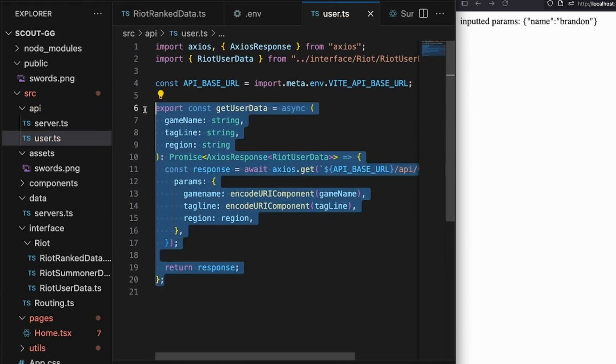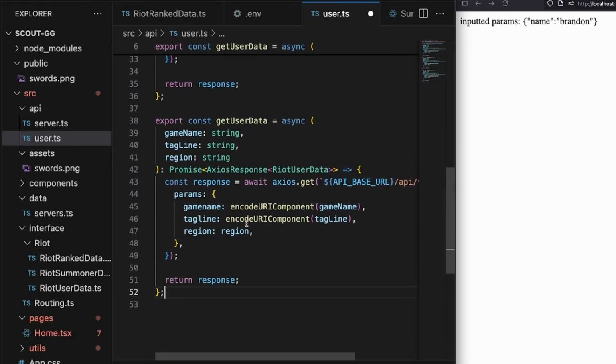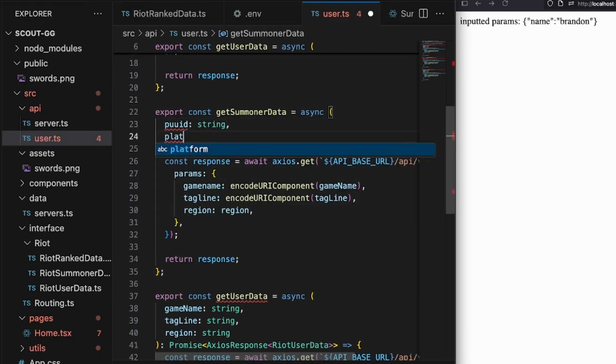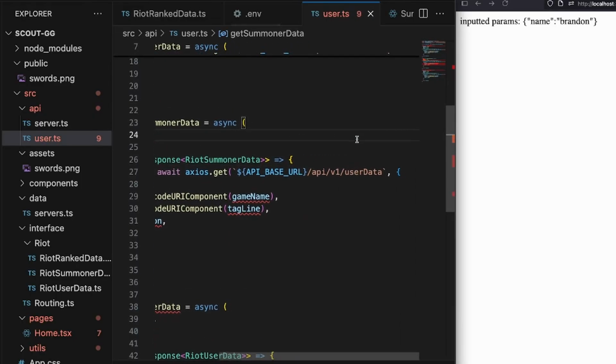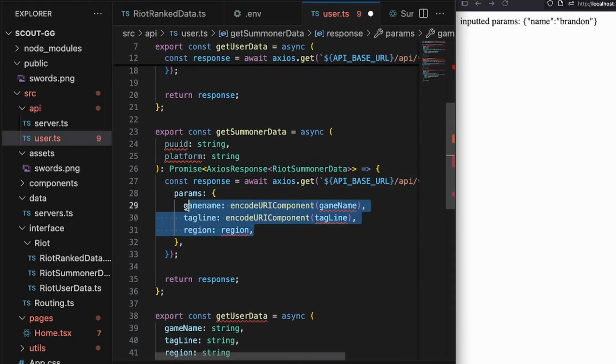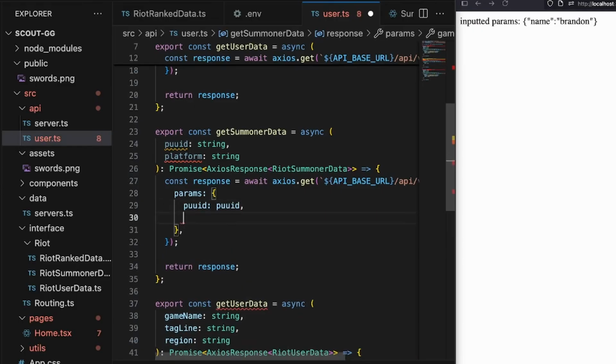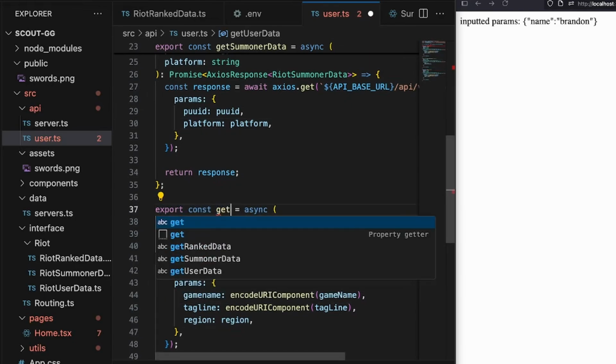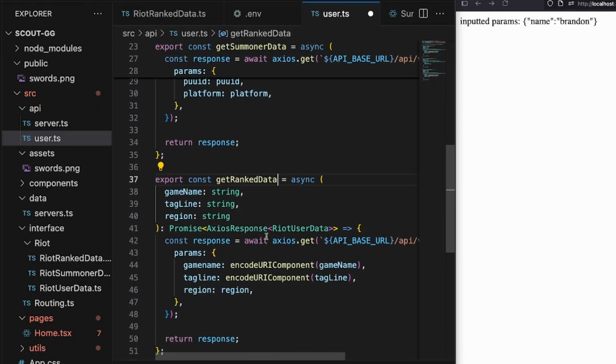Copy and paste this function twice for get summoner data and get ranked data, and we just need to modify the input variables, the return type, and the endpoint. Get summoner data takes in the player ID and platform and returns Riot summoner data. Get ranked data takes in the player ID and platform and returns an array of Riot ranked data.